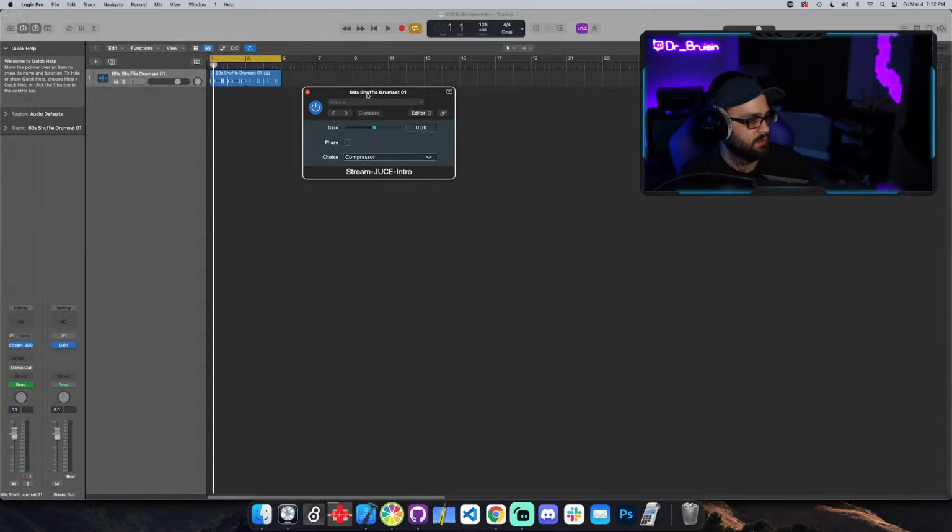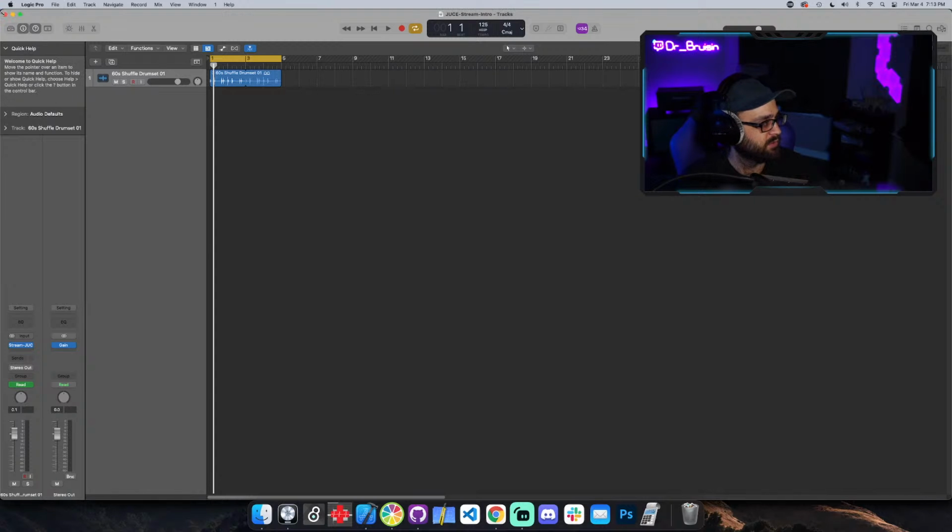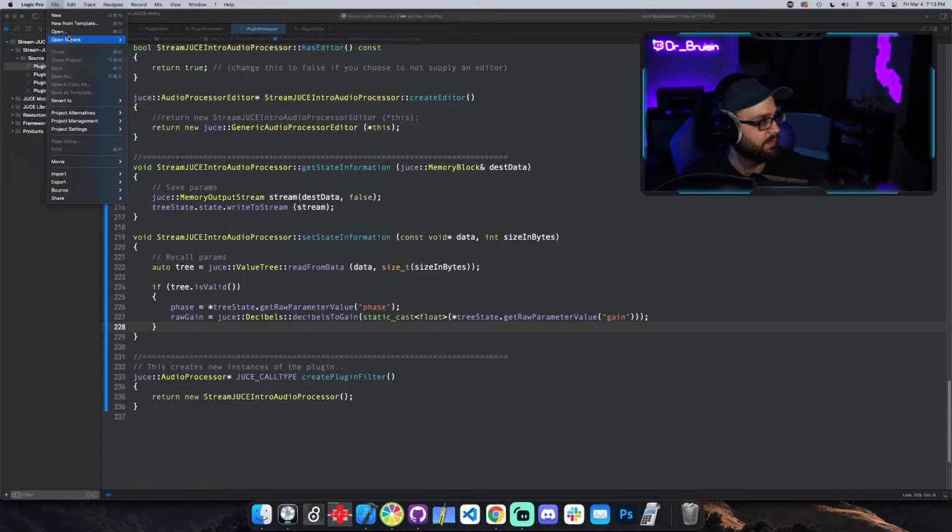Okay, so we know that by default the plugin starts the slider at 0 and then phase at false. So let's turn this down to something less than 0 and then turn that on. We'll hit save. We'll close the project, and then we'll open it up again and see if it's saved.